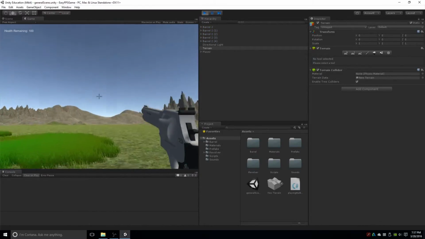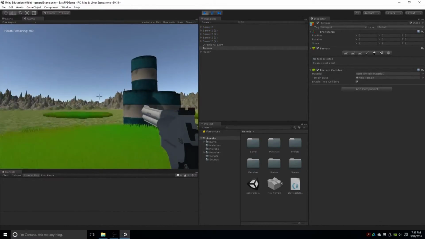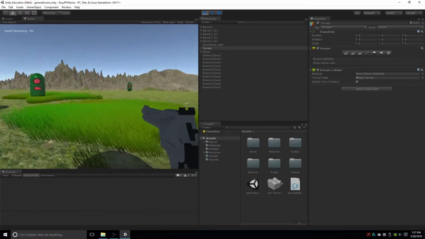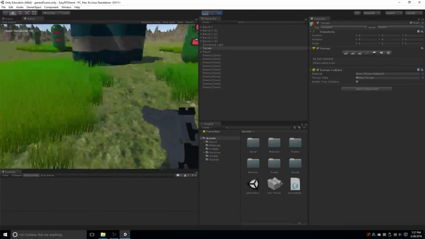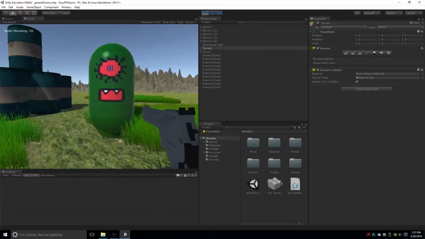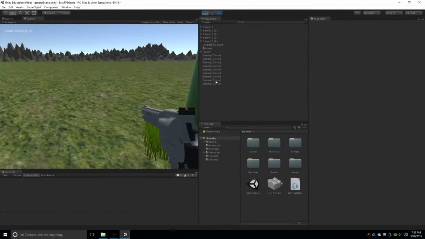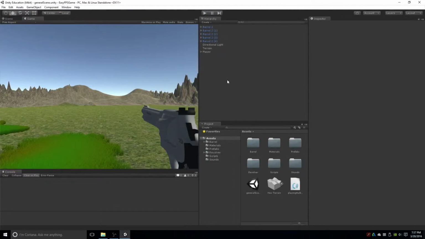So I can now look around, I can walk around, and there are some enemies. They'll spawn in a second. So this is what we're working with right now, and this is going to be making your first 3D game. So let's go ahead and come out of that and we can revisit that in the future.